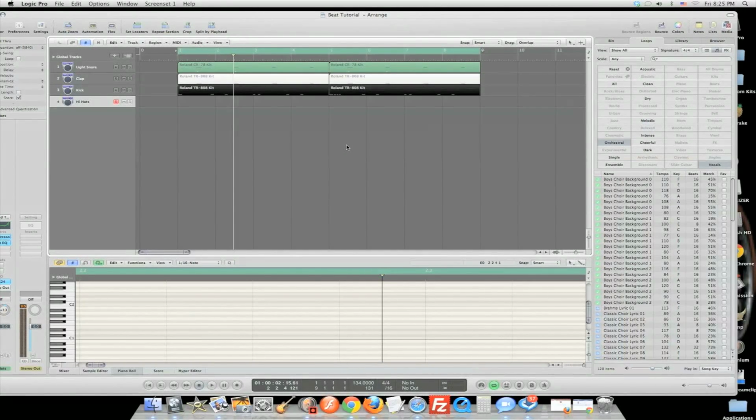Hi-hats is this cymbal right here. Let's see if I can play the right key. Probably not gonna play the right key, but let me find the hi-hats real quick. Okay, there we go. Hi-hats. So hi-hats is not much. There's not much you could say about them.